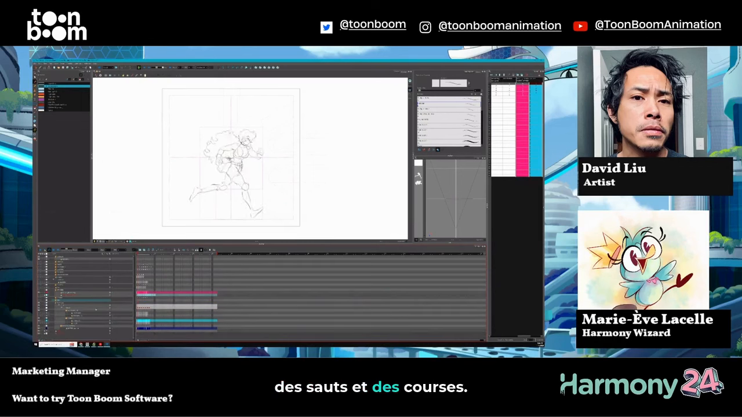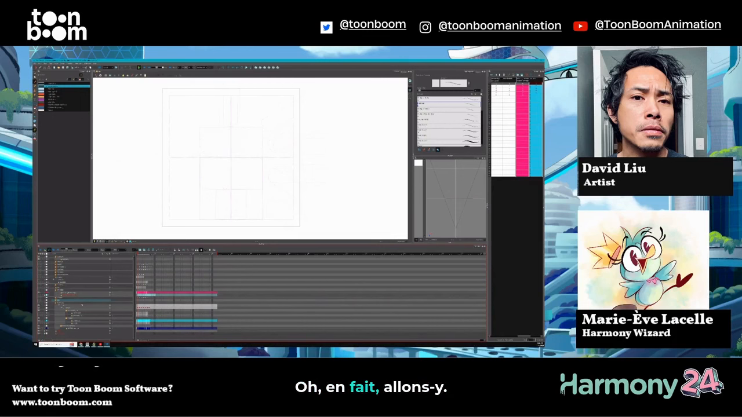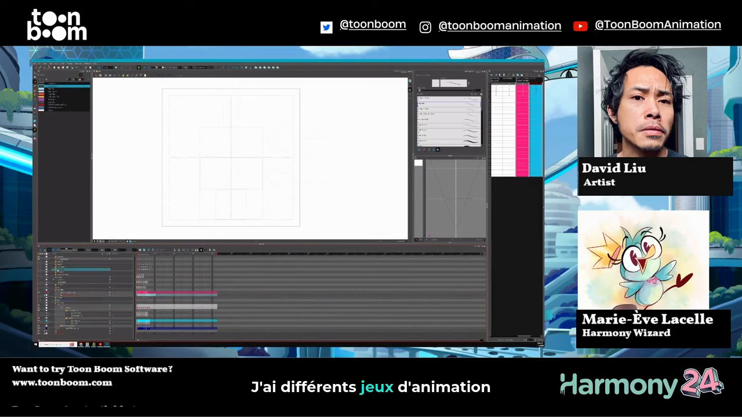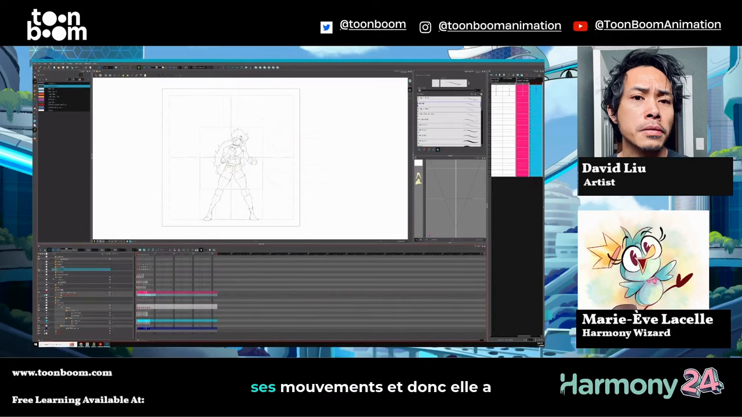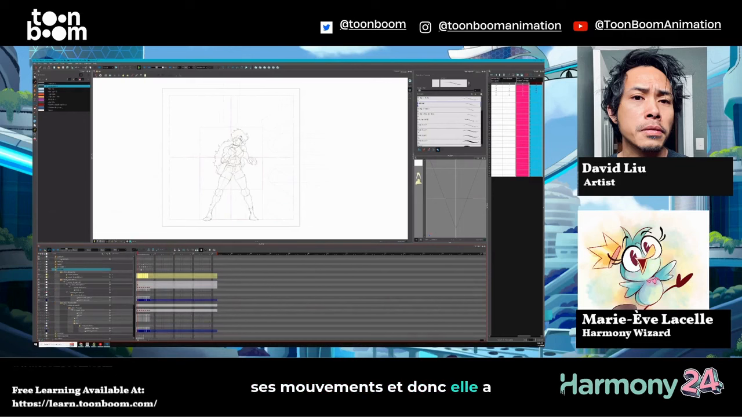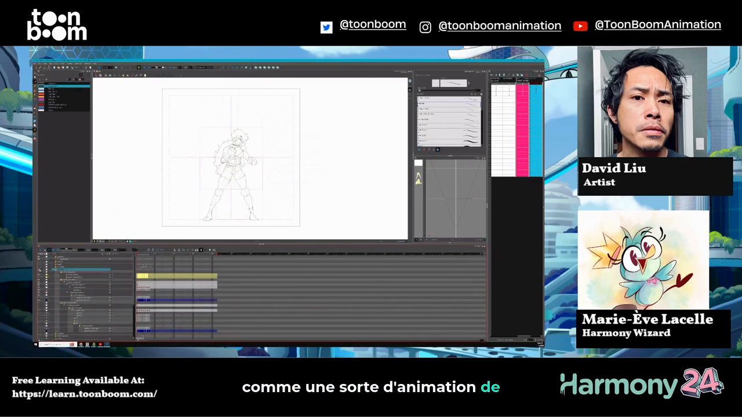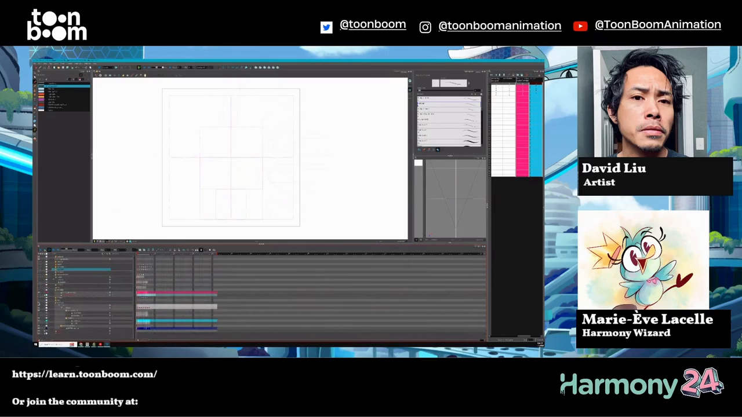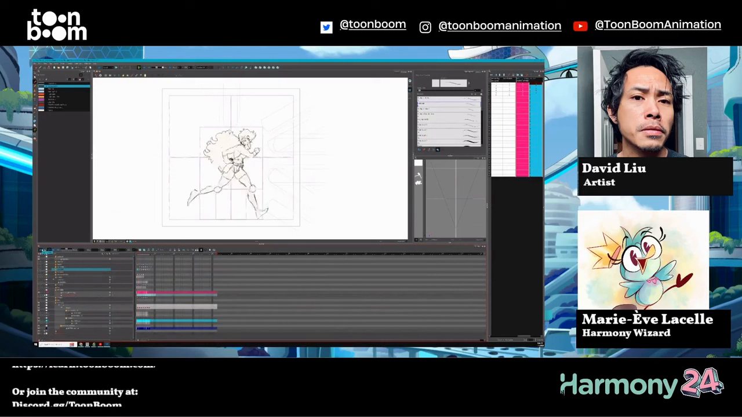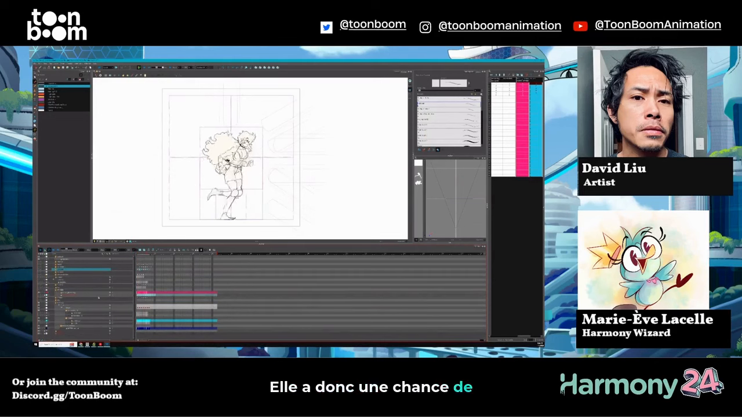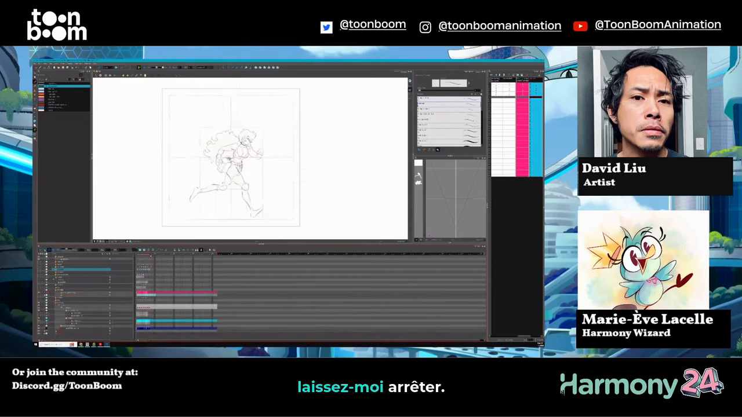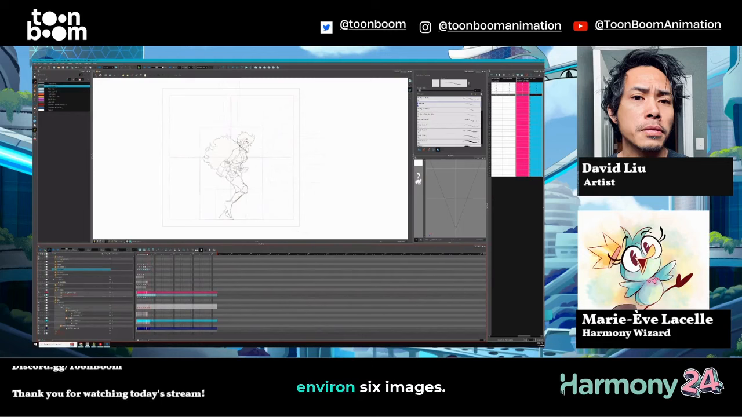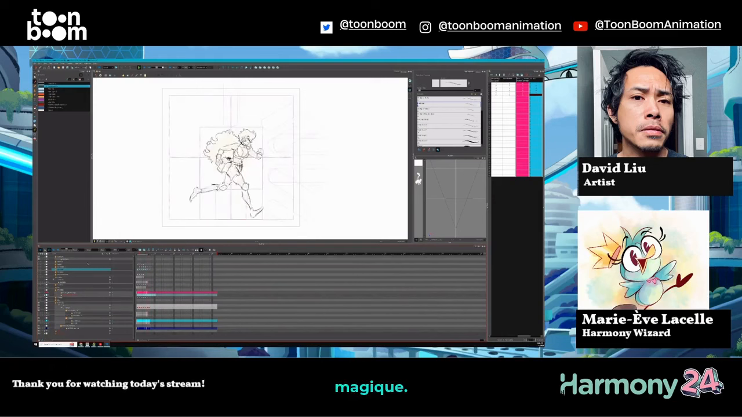The running ones... Oh, actually, let's go here. So I'm ridiculous. I have different animation sets for her movement. And so she has her traditional running animation, which I can show you first. So she has her run. Let me stop it. For some reason, it ends up being about 6 frames. It's been my magic number.